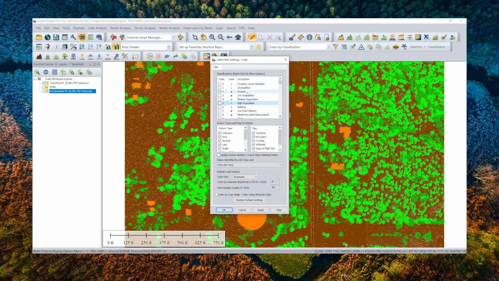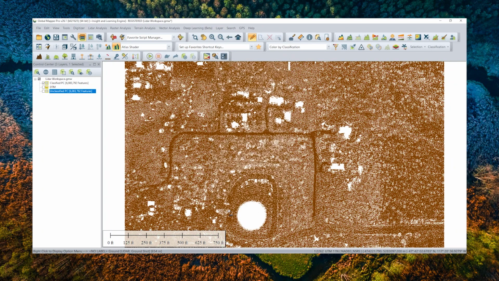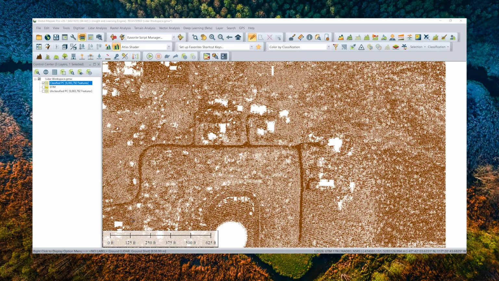Now, I only need to recheck the ground class. Once I hit OK, the point cloud will be filtered to just the ground. This does not delete the points, and I can turn it back on at any time. Now that I'm only looking at the ground points, I can generate my terrain model.